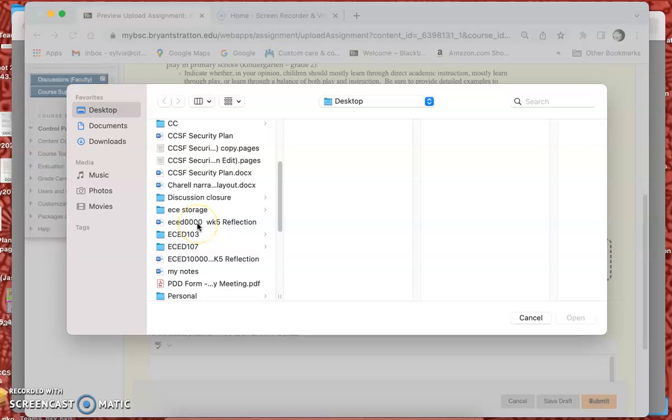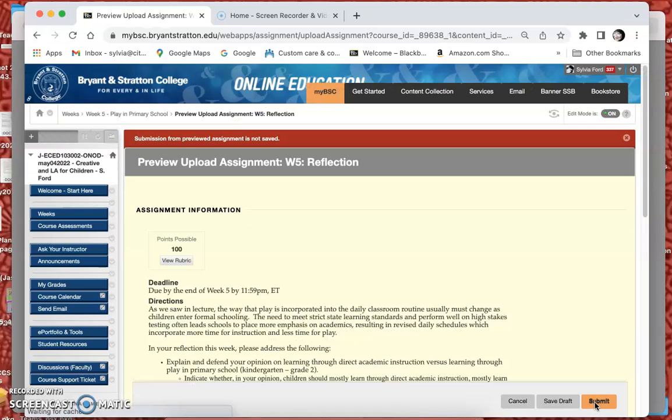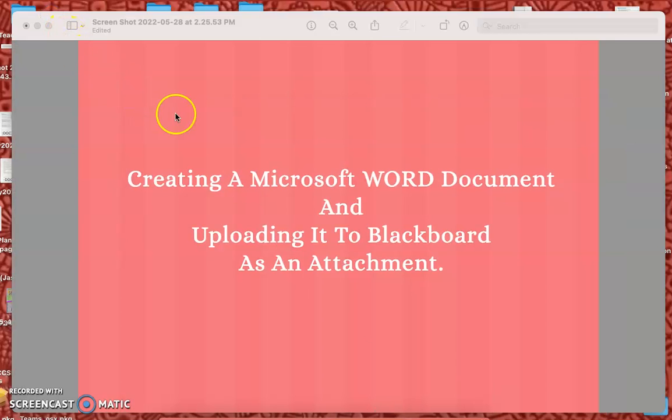And here it is. So I'm going to click on that, and it will become attached here where I'm circling around. To make sure it's all the way finished, you go down and hit submit, and it will then have been uploaded to what's going to be graded for you. So I'm going to go ahead and just click off of that and go back to this opening page.